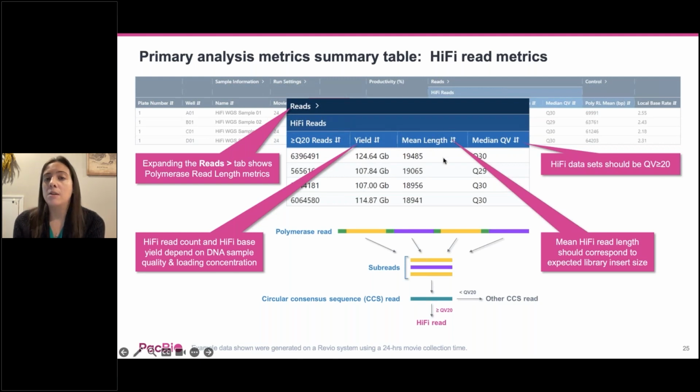In the third column, you'll have the mean length of your HiFi reads, and this should roughly correspond to your expected library insert size. And then lastly, we have a column of the median QV scores for the reads in that particular sample.